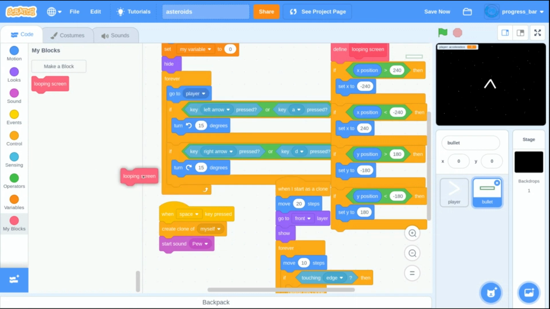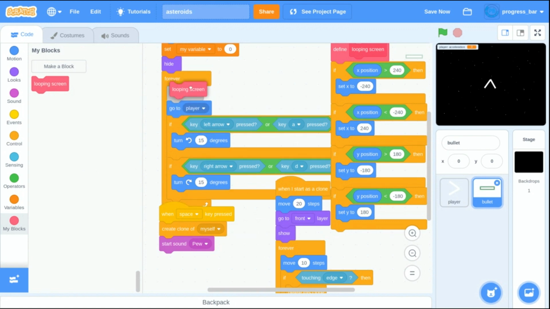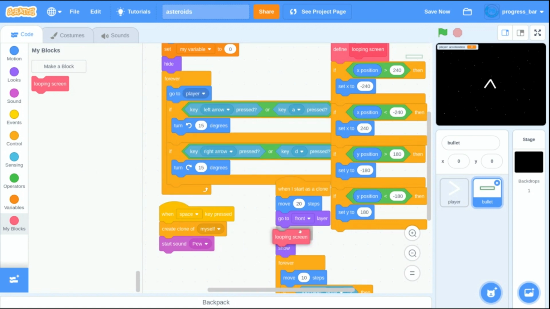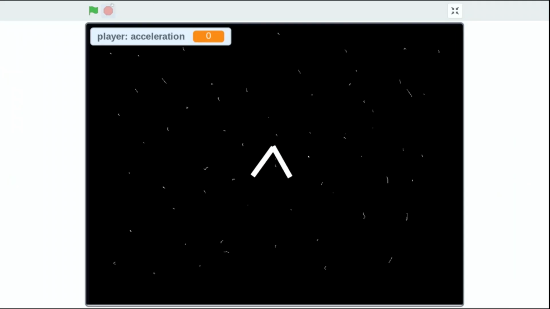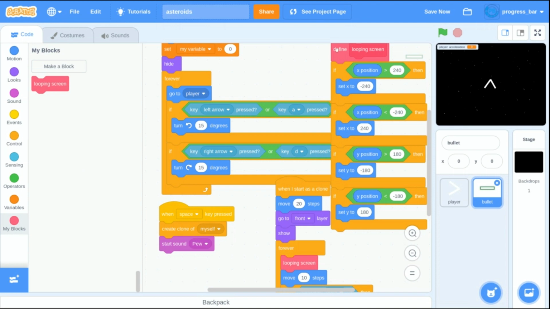So now I'm trying to find a home for this looping screen code, and I don't know quite where to put it. Maybe I should put it with my forever loop. Maybe I should put it with a clone loop. Yeah, I'll put it with the clone forever loop. But it doesn't loop. So why?